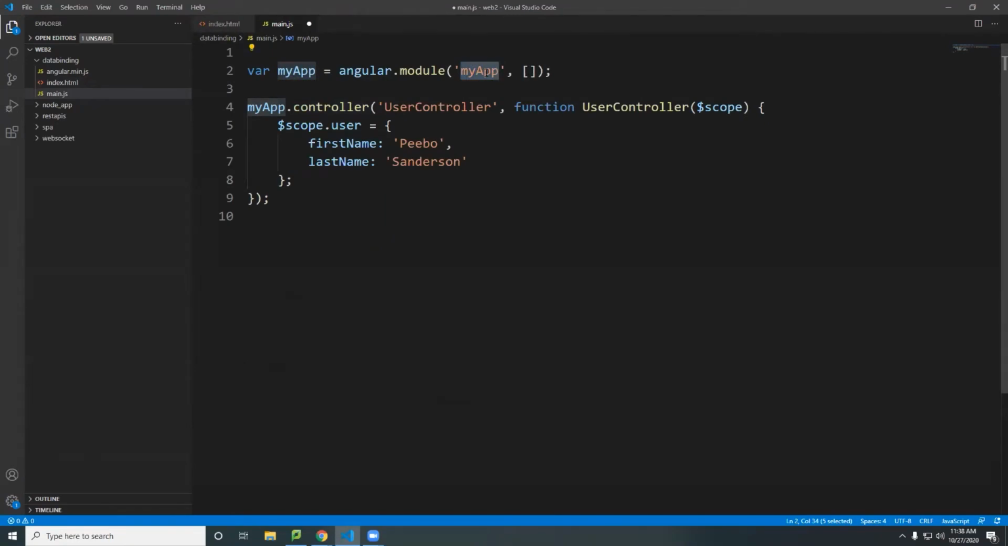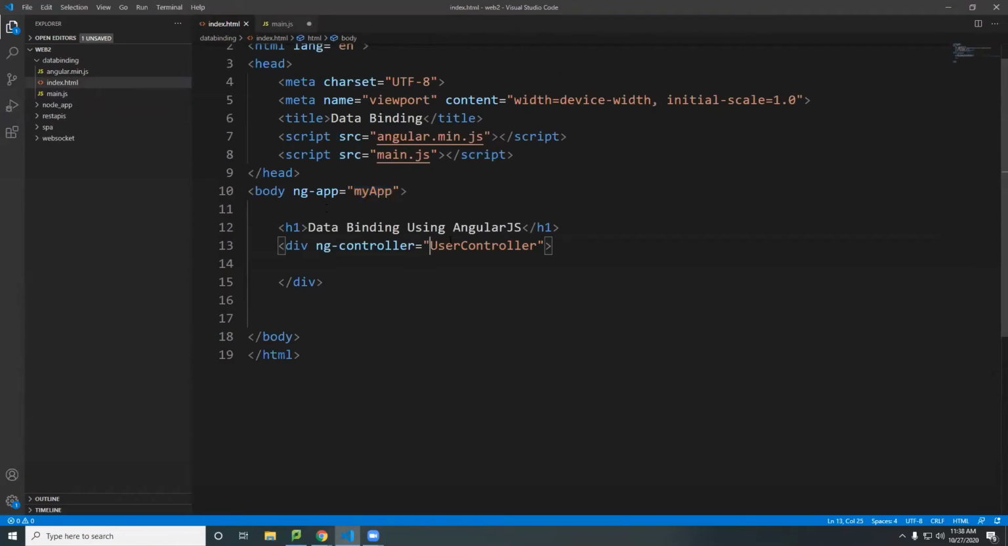So this module, we add this to the Angular module. Angular manages this application called my app. And then on this my app, we can add controllers. One of the controllers we just created is called user controller. That's this guy right here. We control this div tag called user controller.